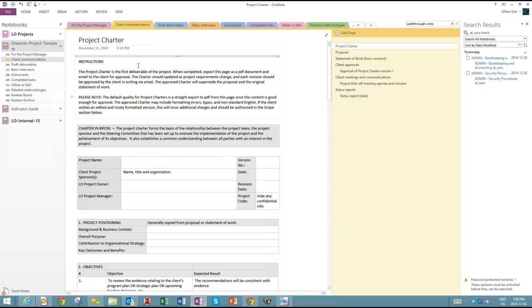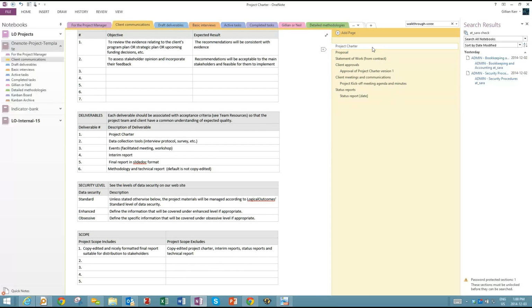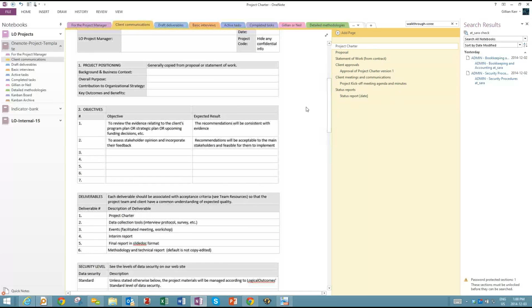Okay. And what differentiates then, because we see all these pages on the right side, project charter, proposal, these are all separate pages. What would distinguish one page from another? Why would we keep them separate in one page?